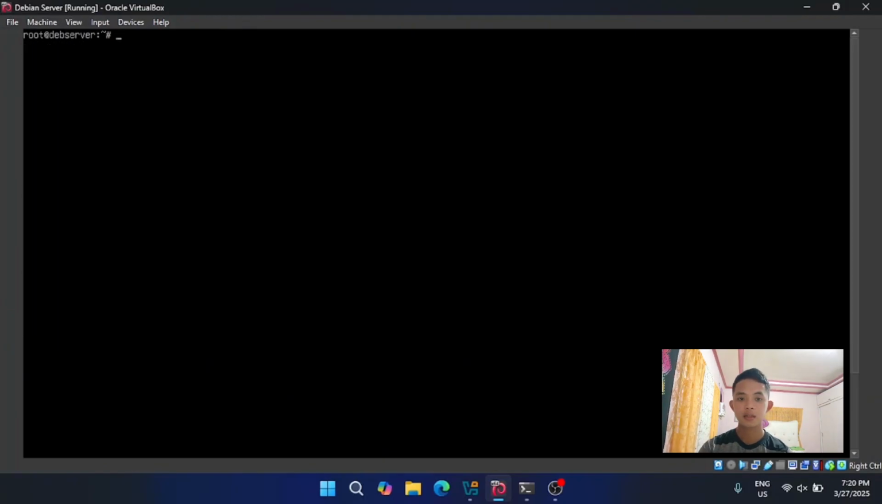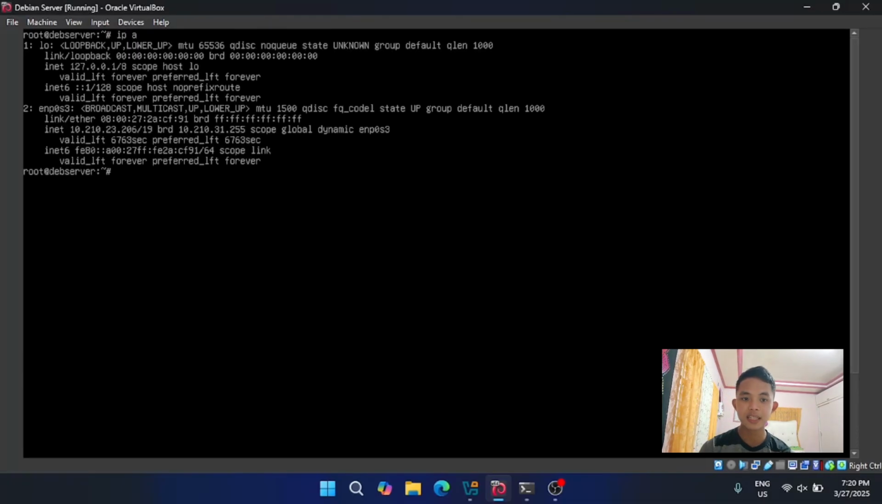Next, we will try to remote access through SSH, or the Secure Shell. But first, we need to get the IP address of the machine using the ip a command. When we run the ip a command, we can see that the IP address is 10.210.23.206. So this will be useful in the remote access.